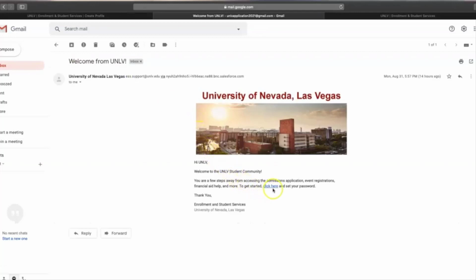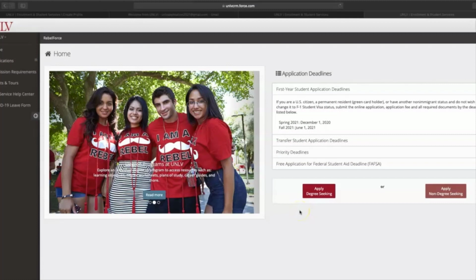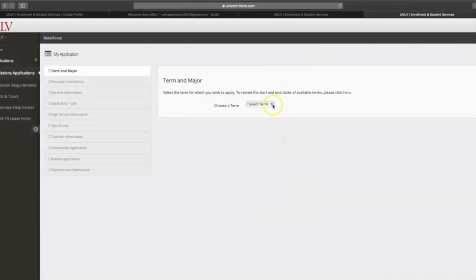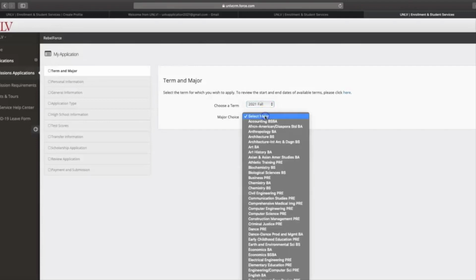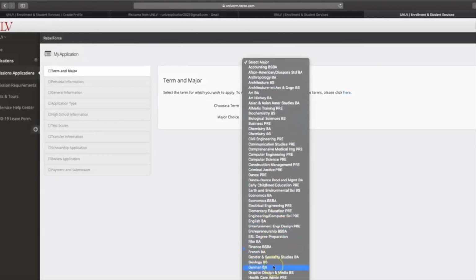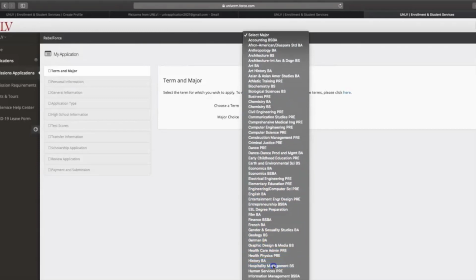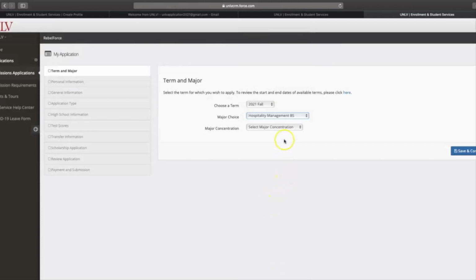Click here to set your password. Once you have set your password and you are at the home page, select Apply Degree Seeking. Select the term that you wish to apply for, your major. If you are unsure of what major you'd like to do, this is okay. You can always change it later. And select Save and Continue.